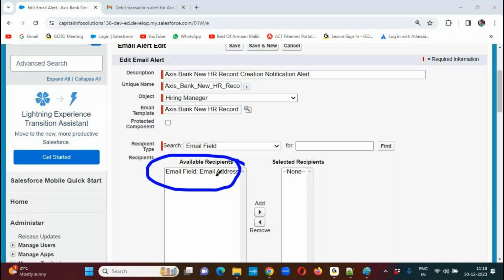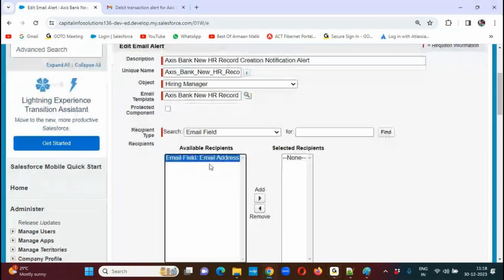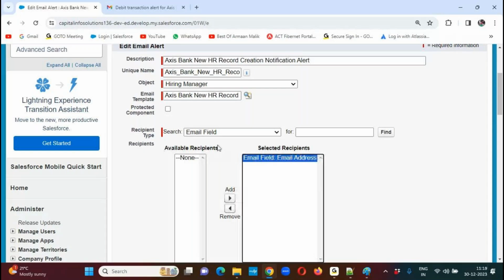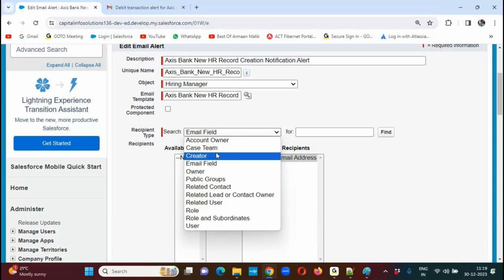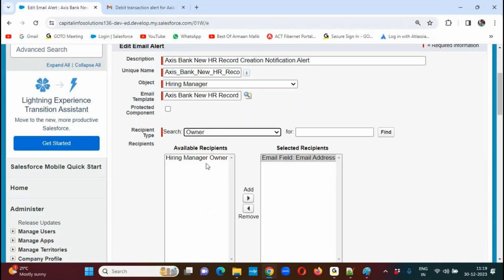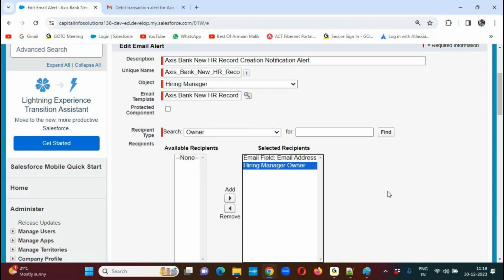So now we have a field called email address field. Add it over here. I want to select this field in order to send the email notification. Select this email address field, add it. Suppose if you want to send the email notification to the HR record owner also, then select that owner also here. Hiring manager owner. Multiple people also we can select.